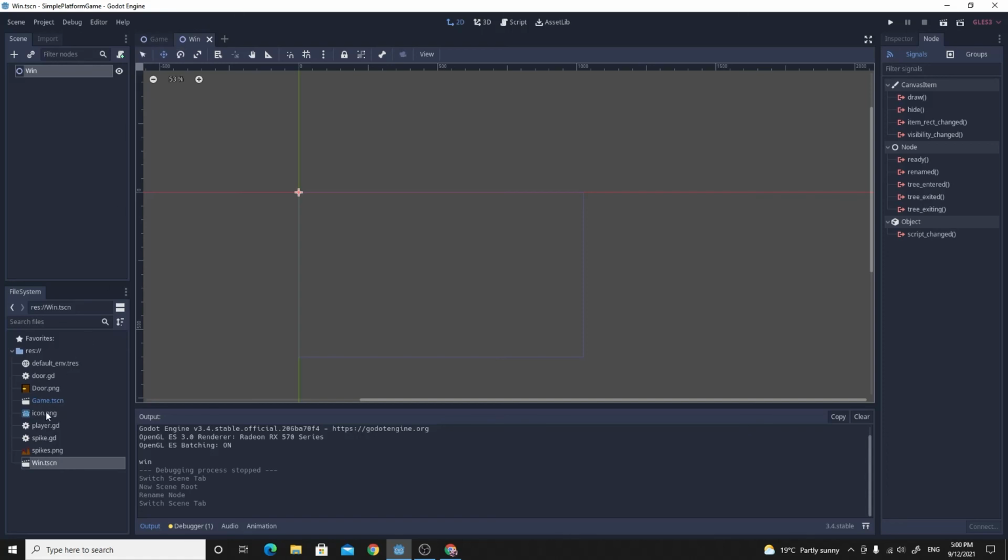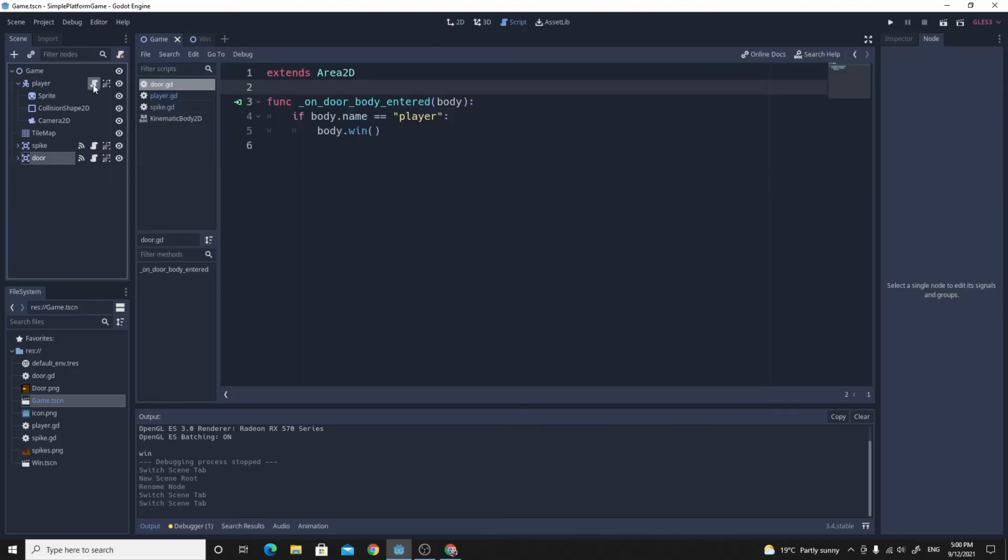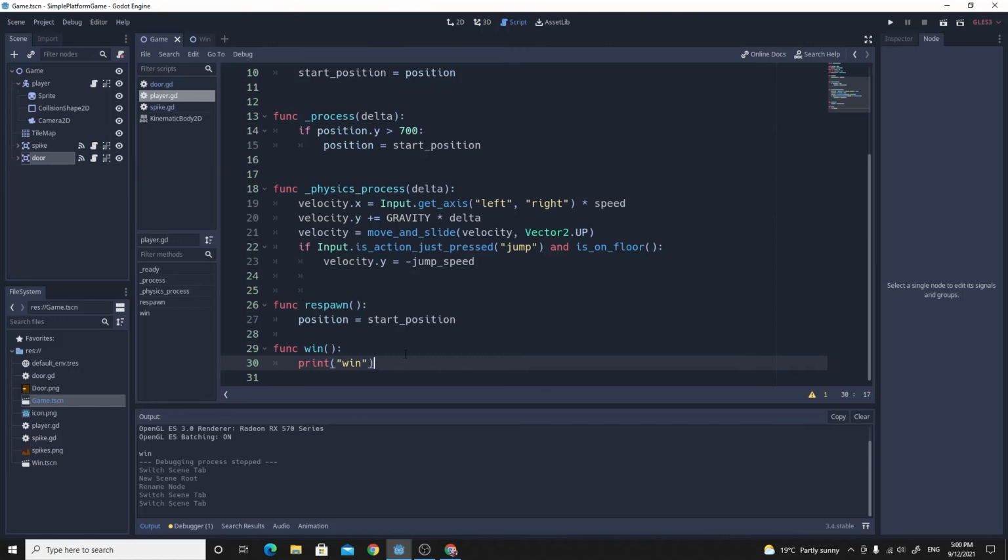Inside of our main game scene again, we want this door to take us to the win scene. So the function was on the player and it was called win. Rather than print win, I'm actually just going to load a scene. We do that with get_tree. If you type in scene, you'll see that there's a few options for it. I'm going to use change_scene, which allows me to choose the name of the scene that I'd like to load. So it's not game that I want to load, it's just win.tscn, and that's it. It's just one line in order to load a specific scene.